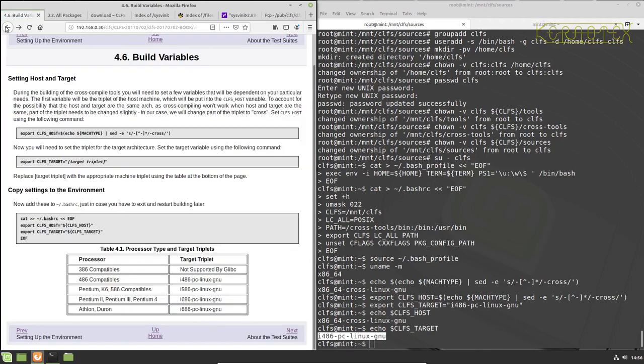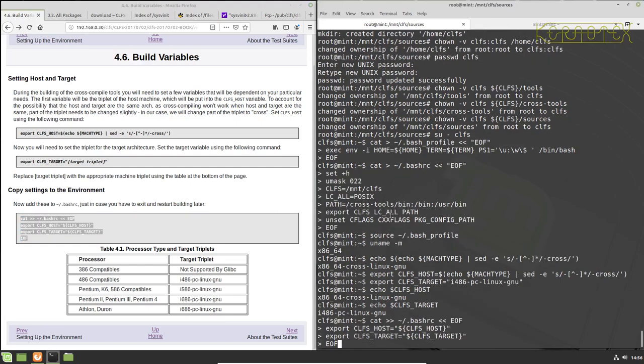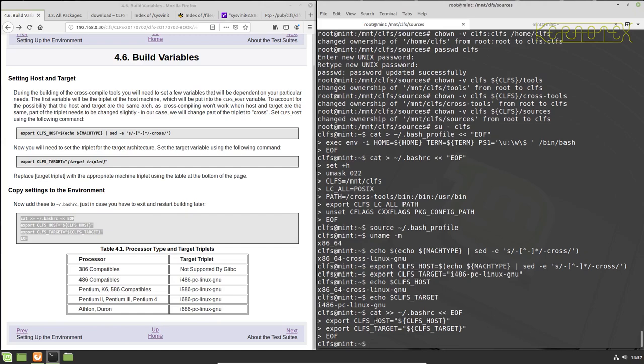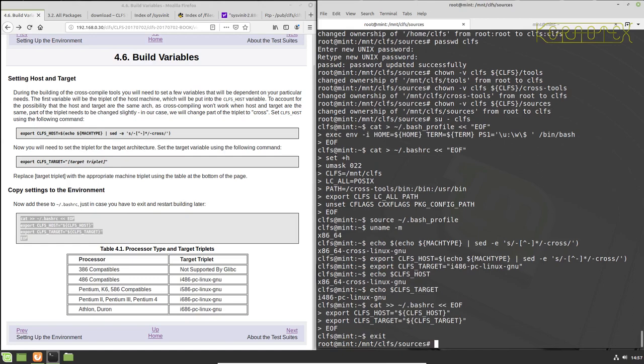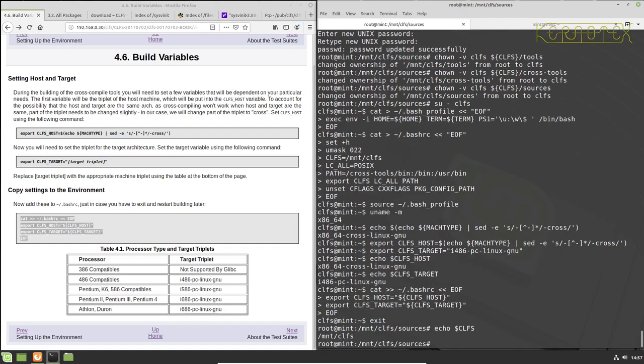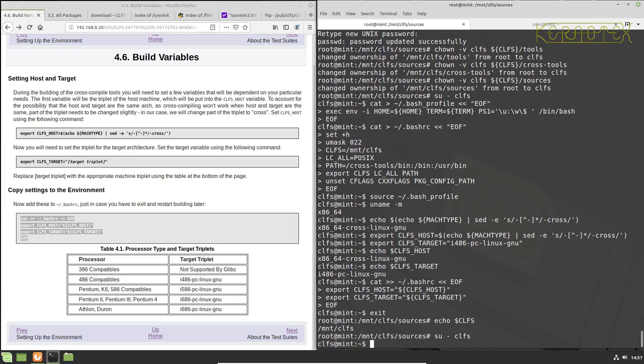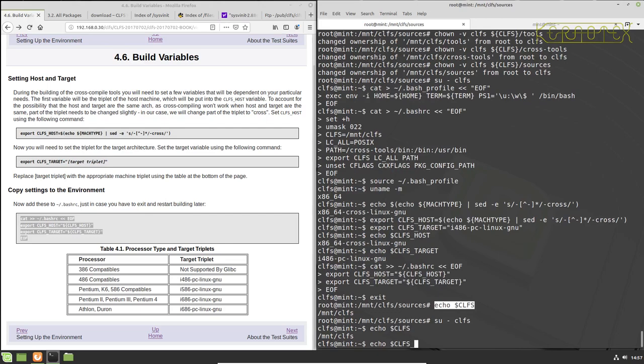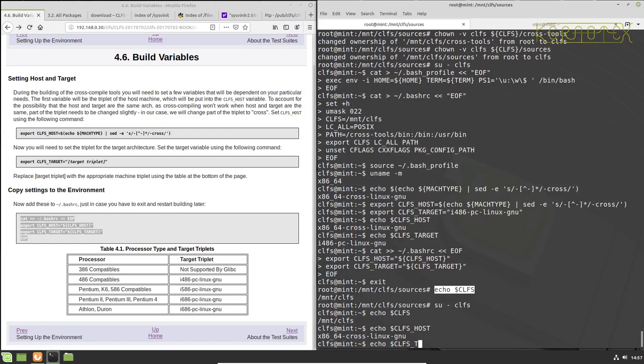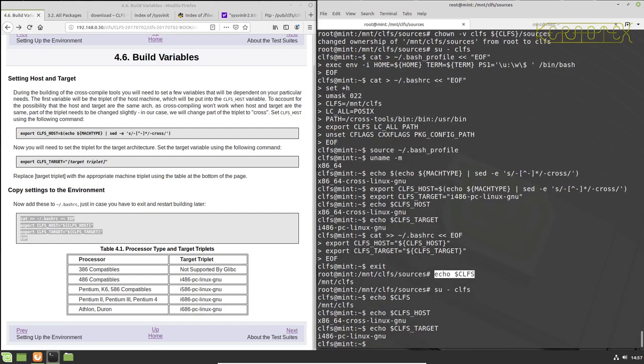I missed a bit there. Yes, I did. I thought so. I need to run this bit in here. What this does is add these variables to the startup configuration file, so that if we leave the CLFS user, say if we reboot or whatever, or go back to the root, these environment variables are actually reset again. So if I was to log out of the CLFS user, you see that they don't exist now because we're the root. But if we become the CLFS user again and I redo that command, you see that the host and the target have effectively been remembered because they've been added to the startup configuration file.